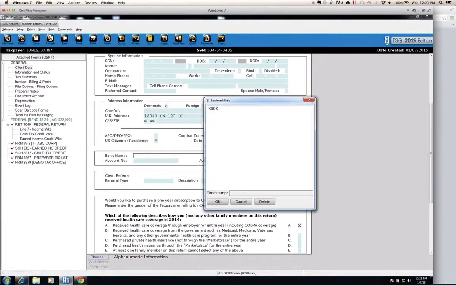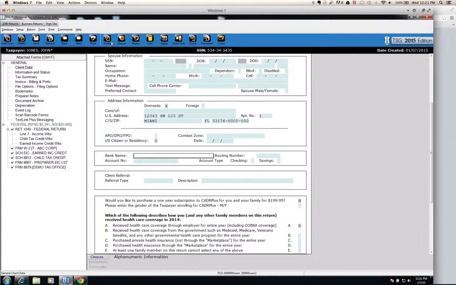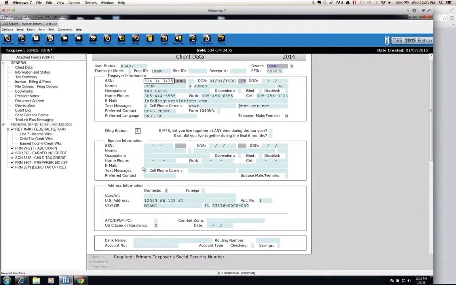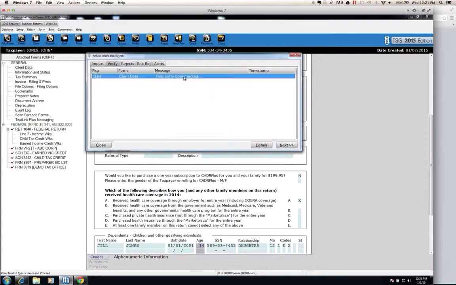You set a bookmark, and now we'll try it again. Now you see that that bookmark will not allow us to transmit that return. So it's another nice little tool.